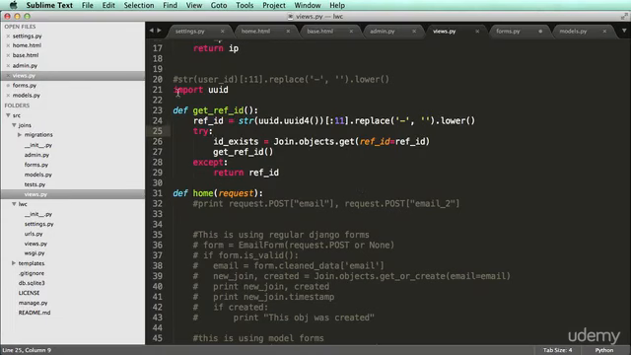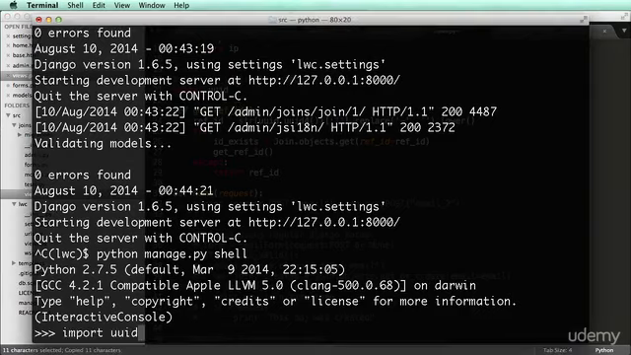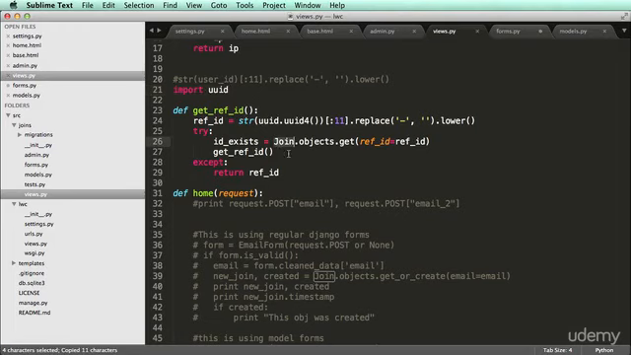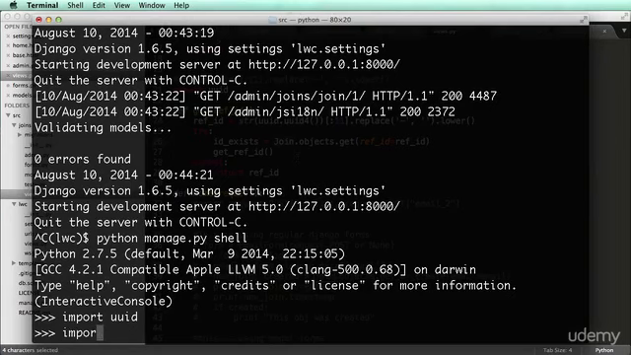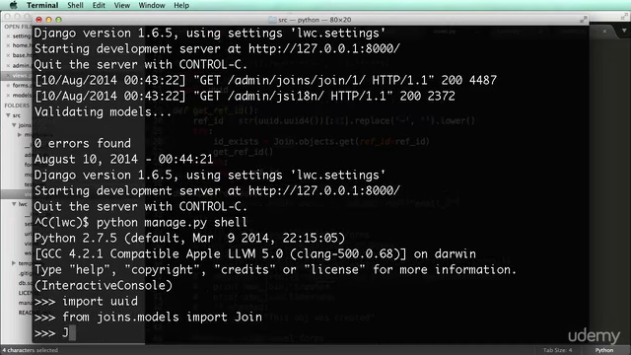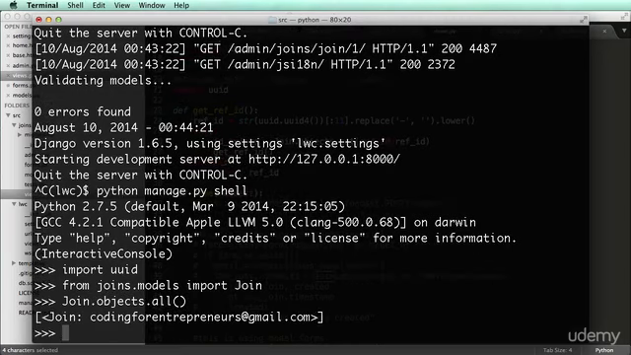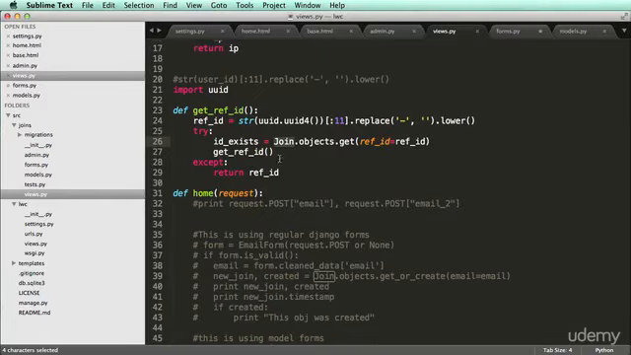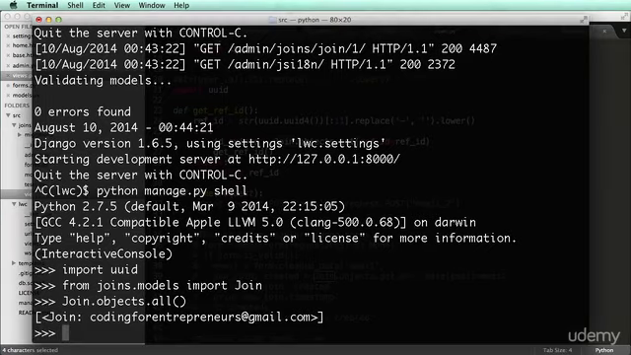And I'm going to import UUID. I'm also going to import join, so from joins.models import join. So now I can see all the same commands, objects.all. So I can see all the objects. I can do everything in the shell that I can do in my views, and the shell is a way to test it.